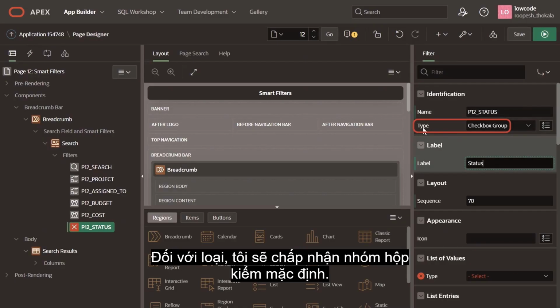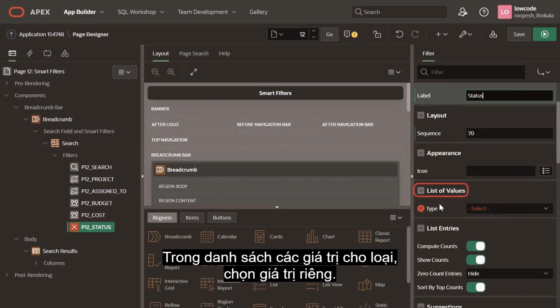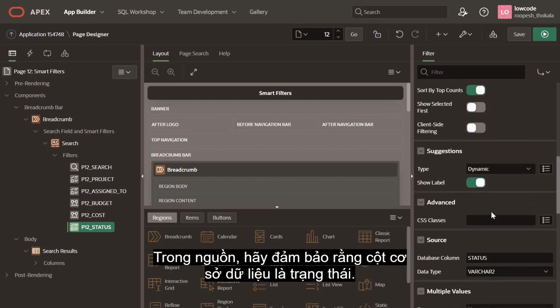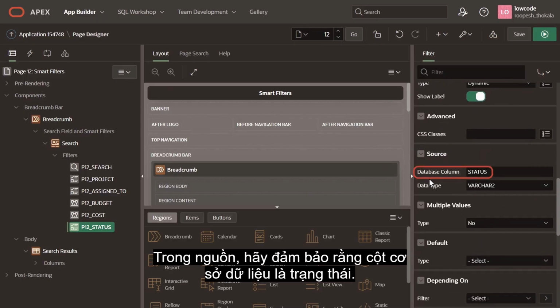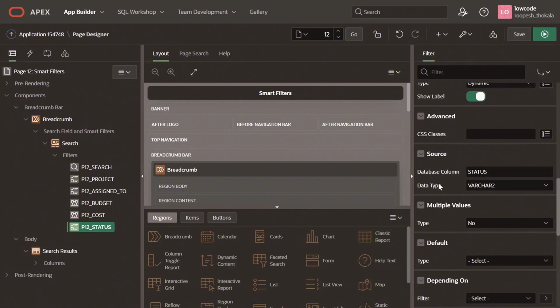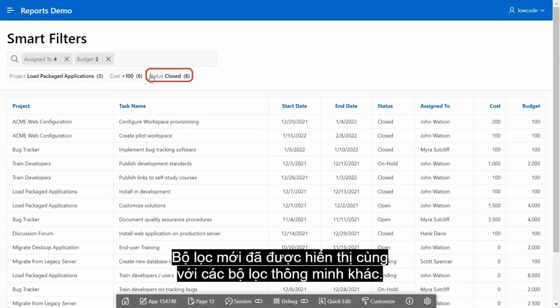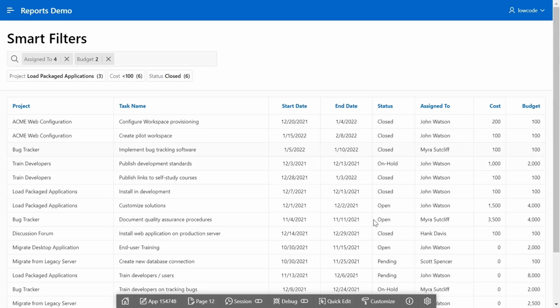For type, I'm going to accept the default checkbox group. Under list of values for type, select distinct values. Under Source, ensure that the database column is status. Click on Save and run the page. The new filter is displayed along with the other smart filters.